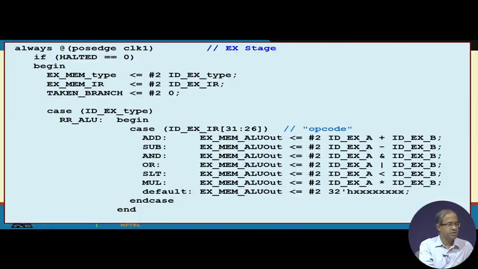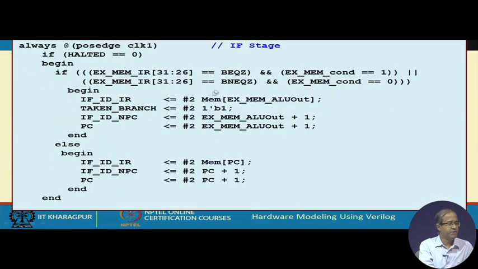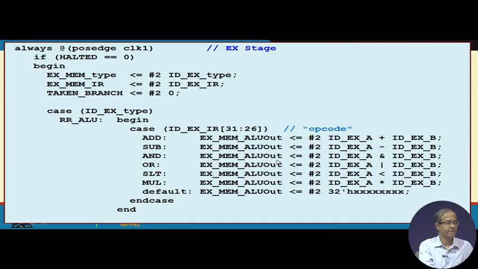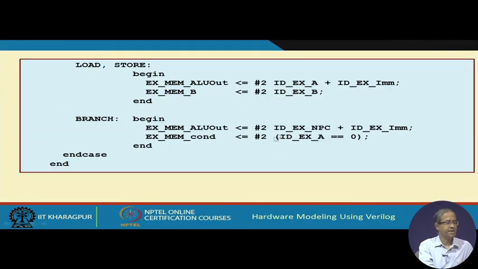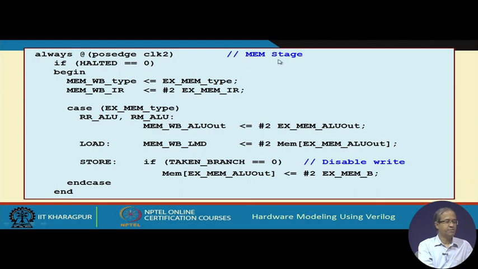Let us again go back to the IF stage. You are actually using them in the IF stage. You see, you are looking at this cond and this branch address. These are being used here. So, now you can understand from EX MEM how they are coming. They are actually getting calculated here. Fine. Let us move on to the MEM stage.